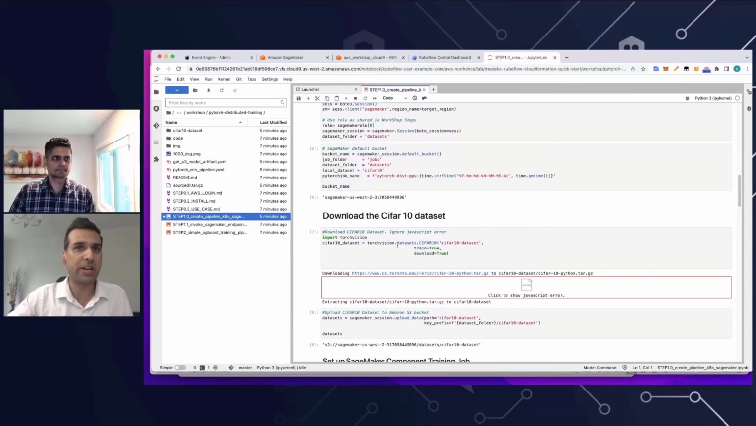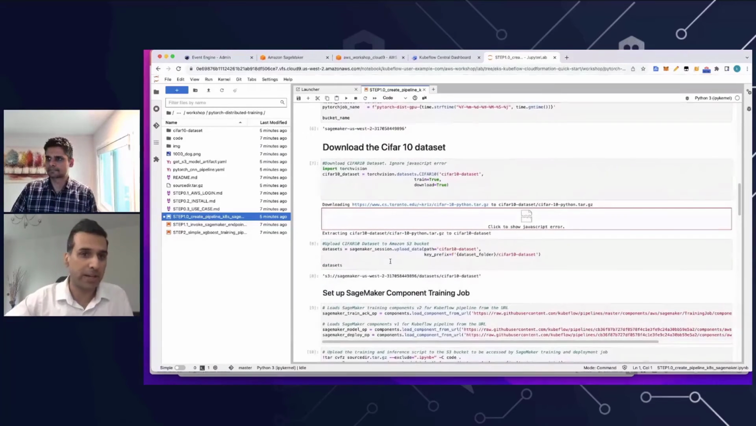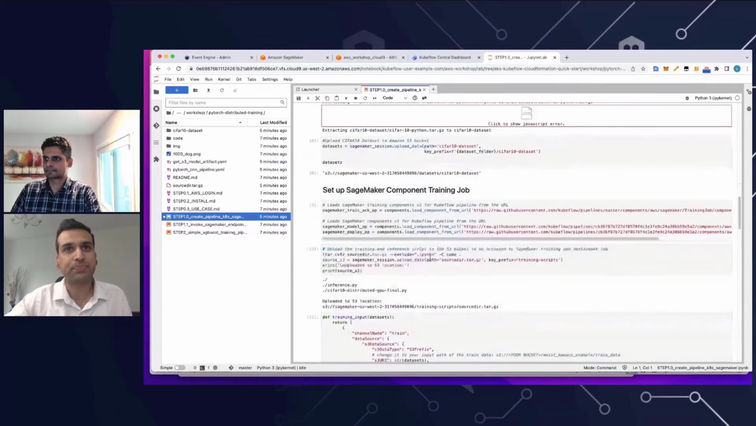Okay, so we download the dataset, and then we have to upload the dataset back to S3, because as we have seen in the architecture, SageMaker requires our training dataset to be in S3, EFS, or FSx. So for that reason, I am choosing S3 for this particular lab, and we'll upload the dataset so that the SageMaker cluster can pull in the data for model training. And finally, we are also loading the SageMaker components from the URL.